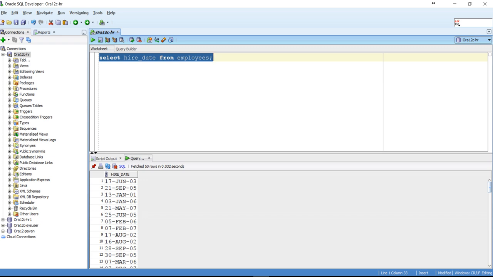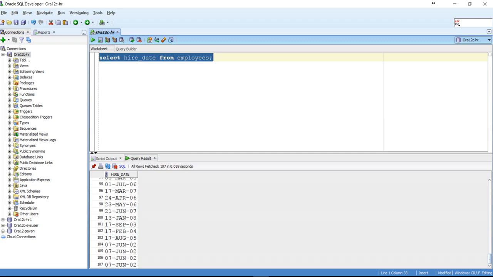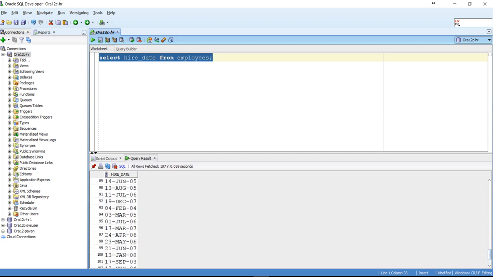Not sure what it is. So let us see. I want to convert this hire date into our format. So what I can do is select TO_CHAR of hire date, and then the format I want to print.